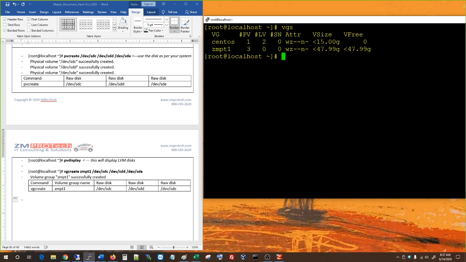You type VGS here, so you get like a quick short information here. VG means volume group name. What we just created, the volume group name is going to be ZMPT1. And here it says PV, that means physical volume. How many do we have in there? 3. 1, 2, 3. So it's accurate.